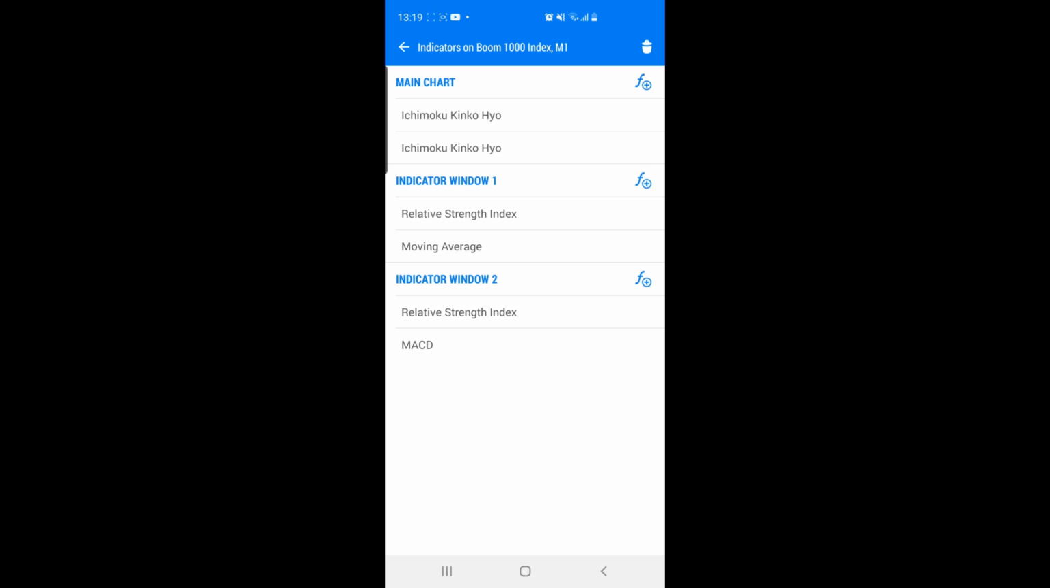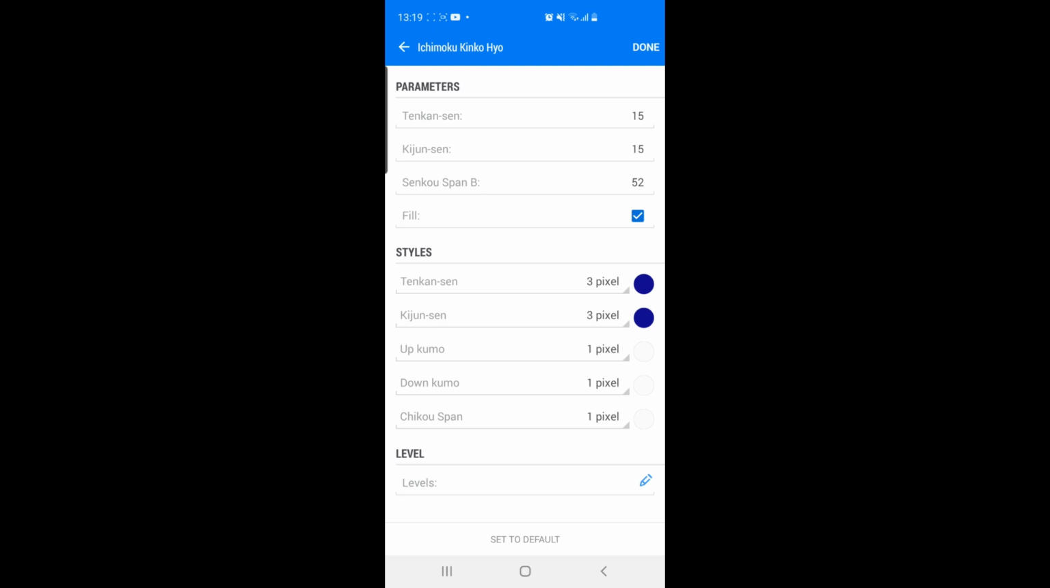So the first thing is Ichimoku Kinko Hyo. We have two of these, and the first one with the settings is Tenkan Sen 15, Kijun Sen 15, Senkou Span B, which is 52. You must make sure that the fill is on. And then moving on, you can see I only have two colors. That's the Tenkan Sen and the Kijun Sen, which is blue. And I also made those colors much bolder to be seen on the screen. And then the rest of it, I made it 1 pixel with a white background. Now the white background is just that I don't want to see those settings pop up on my chart. Okay, so the only two that I would really want to see is the Tenkan Sen and the Kijun Sen.